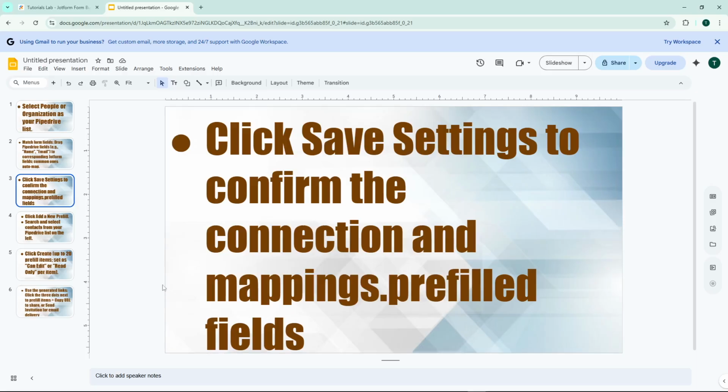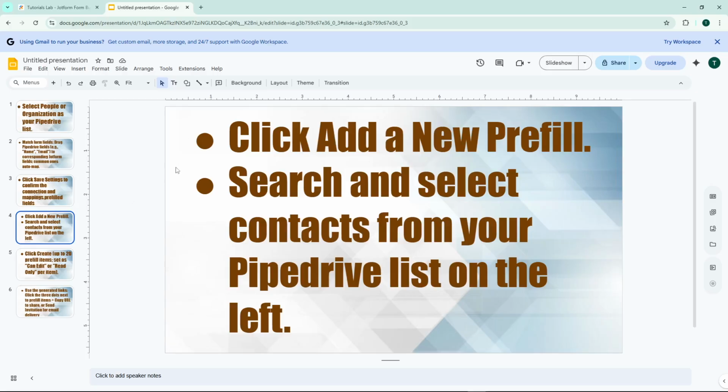Next, click Add a new prefill to start creating prefilled form links. This feature allows you to generate unique URLs that contain specific contact information. On the left side of the screen, search for and select contacts from your Pipedrive list. You can choose the specific people or organizations you want to create prefilled forms for.